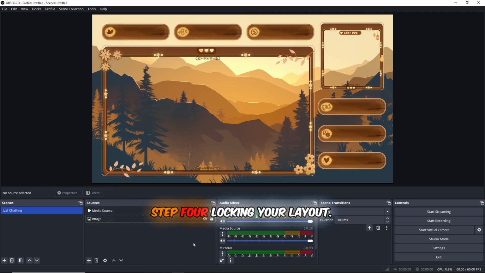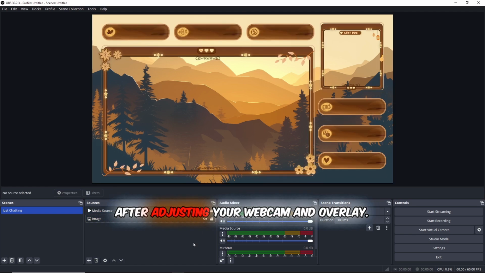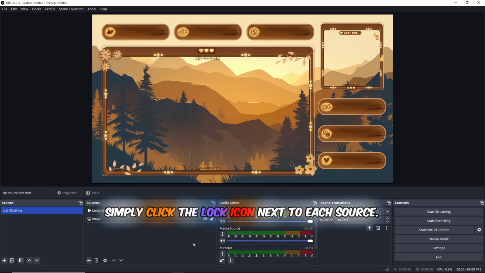Step 4. Locking your layout. After adjusting your webcam and overlay, be sure to lock both sources to prevent any accidental shifts during your stream. Simply click the lock icon next to each source.